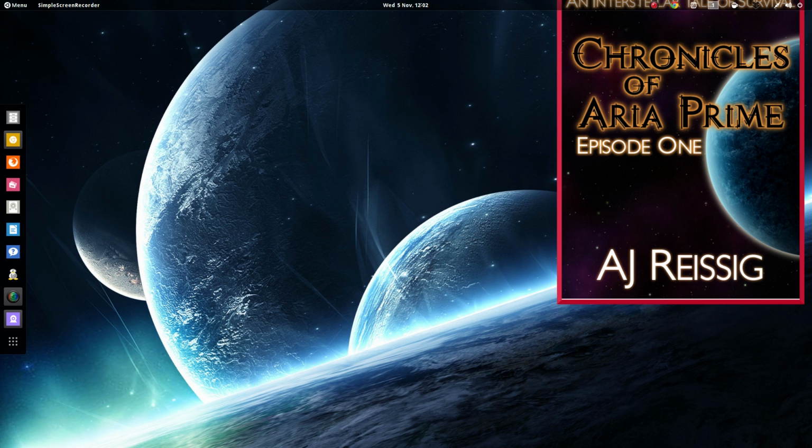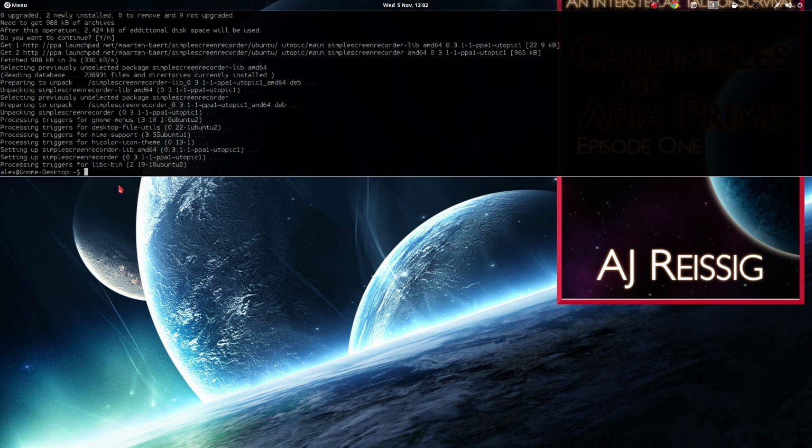Well, I'm going to show you how to add, I guess you'd call it a quick link to your file manager so that you can easily access your Google Drive files. And we're going to use that via a tool called Grive. And we're going to install it via terminal. So let me open up my terminal here. Very easy to do this.